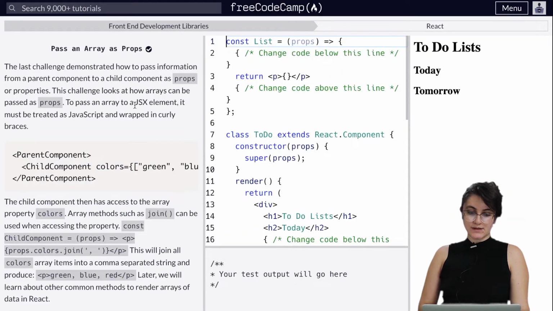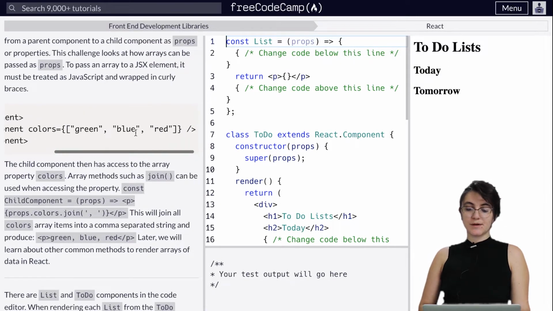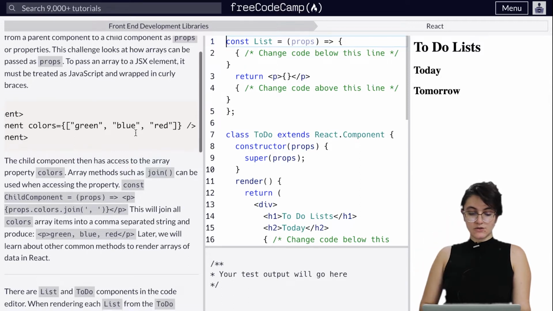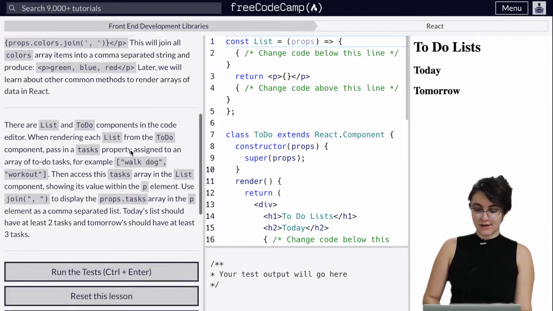Let's continue. So now we're gonna pass an array. Before we were passing a dictionary, a string. Now we're gonna pass an array of props. So here we're sending an array. Remember, for an array we use square brackets. And to get the array, we're gonna store it and join it to become a string.